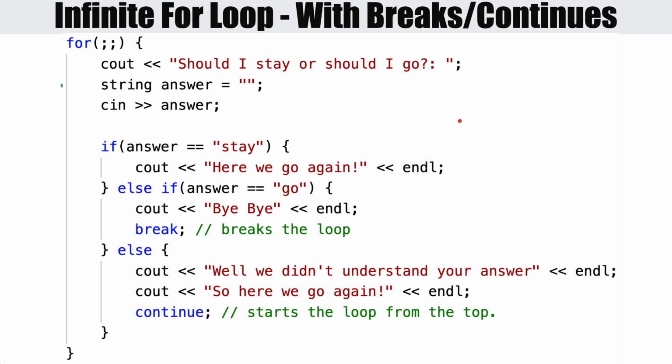These are better for while loops, okay? But I want to start introducing them now. You might have seen this before, a for loop that has no initialization, no condition, no increment or decrement. When you do that with just 2 semicolons, you get an infinite loop, a loop that does not stop running.